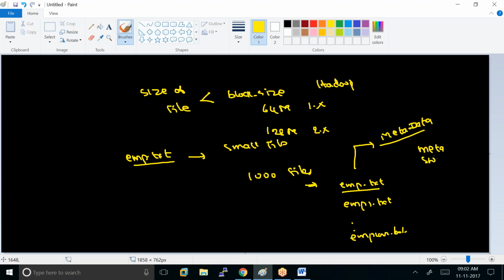Imagine each file size is assumed to be 1 MB. If there are 1000 files, that is 1000 MB. You want to maintain the metadata information associated with all 1000 files, and it will be a complex thing. It will be a bottleneck. Please make a note of this.